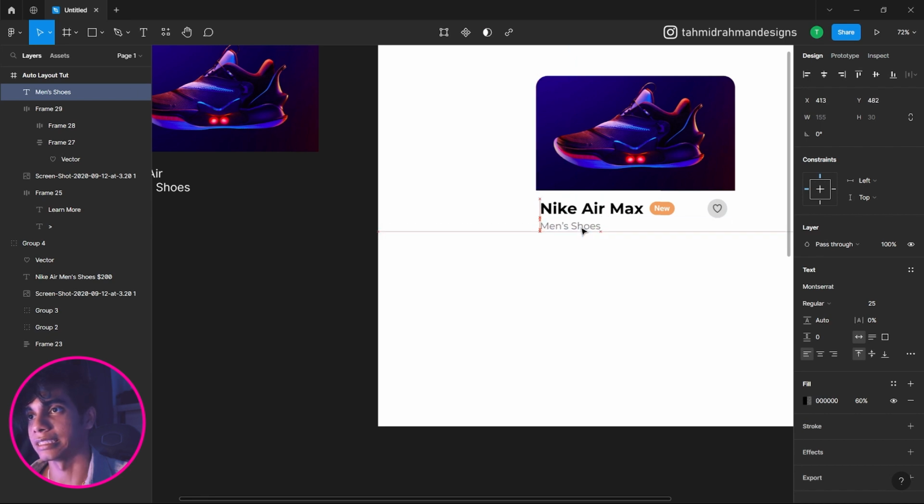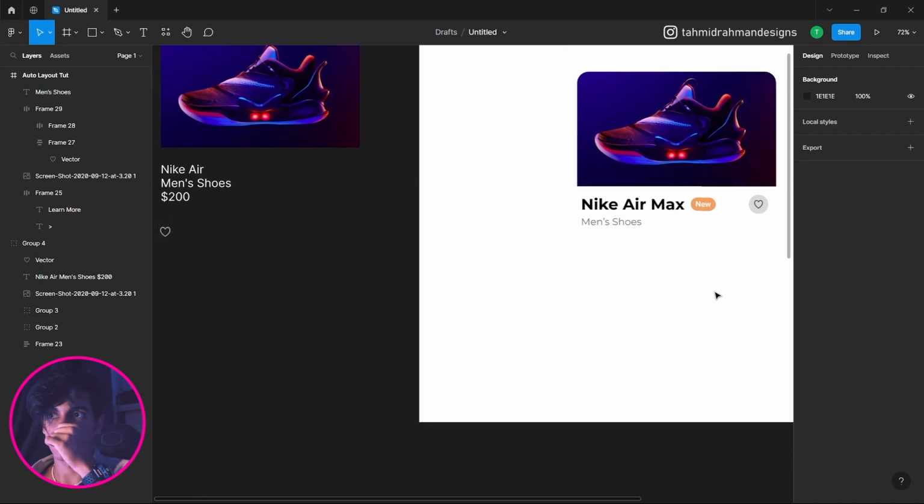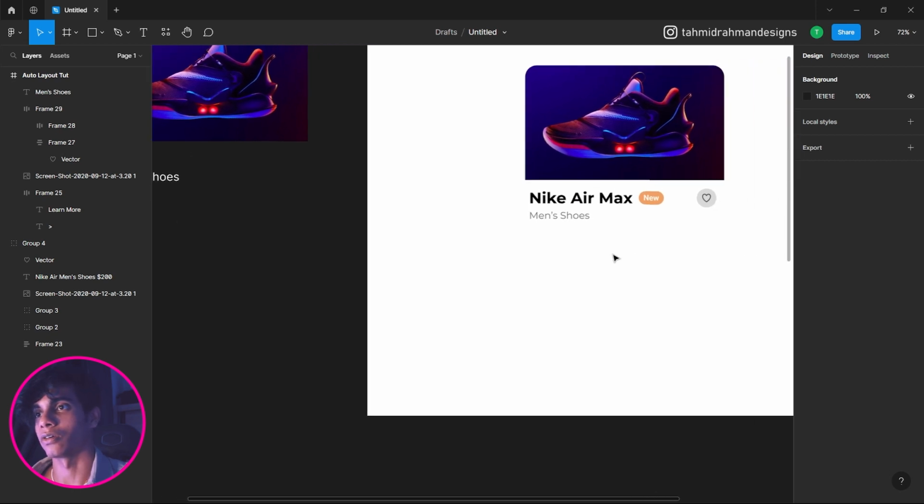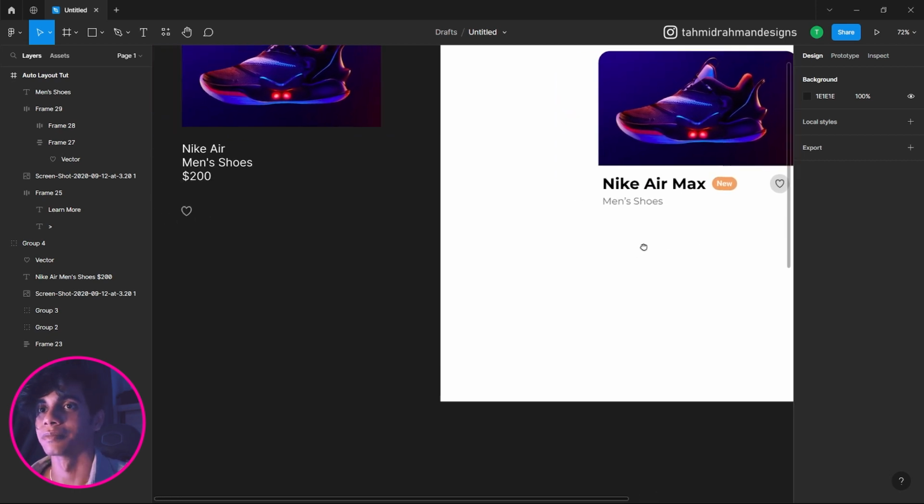And as we go, again, as I say, make sure you're aligning it properly so that you don't have to deal with how you're gonna organize it in auto layout later. As you go, do it instead.